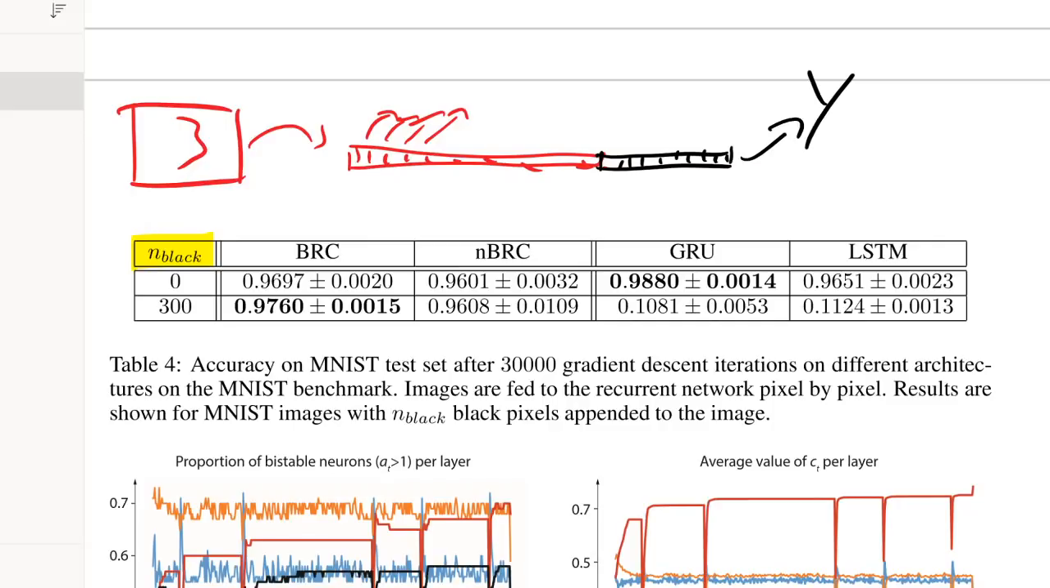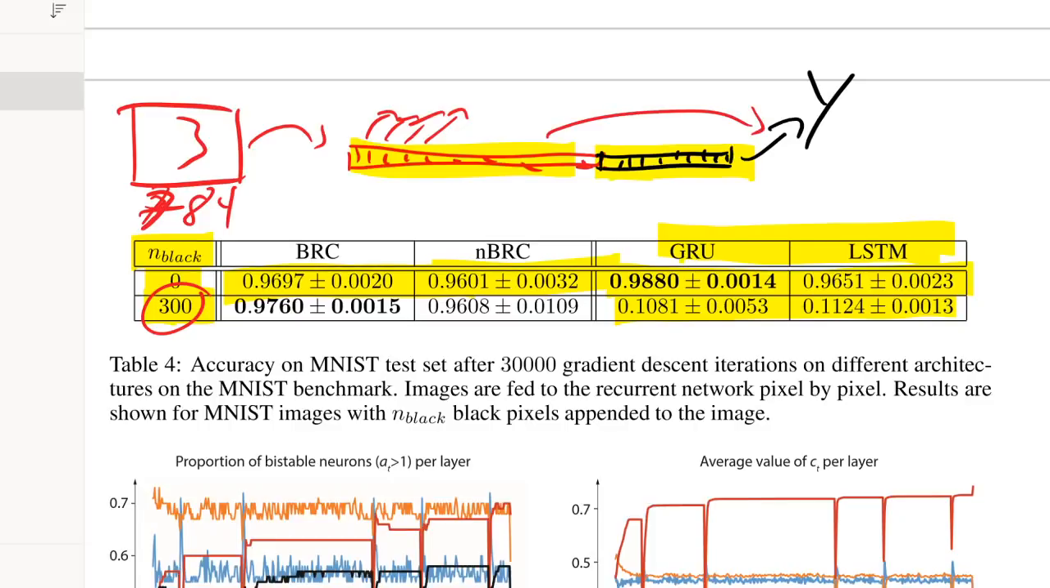You can see if they ask the network the class of the digit immediately after it's done, then the GRUs and the LSTM perform fairly well, as do the BRCs. But if you attach a whole bunch of these black pixels, remember an MNIST digit has some 784 maybe entries. So attaching 300 black pixels is quite significant in terms of the length of these sequences. And then the GRUs and the LSTMs, they can't learn to ignore these things because the learning signal is just too far away right here. But these things, they can, because they can exploit this bistability property and remember things.